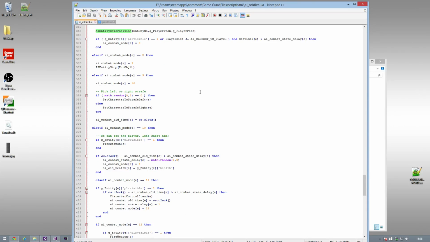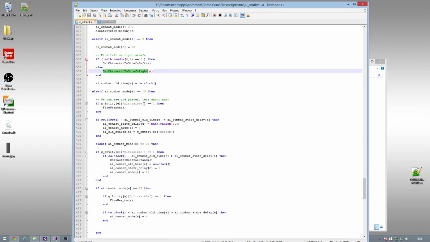Then the rest of it is really not used. I think mode 9, for the strafing and stuff, we don't use that much anymore. But you can set the player character to strafe, and he will move left or right, as you can see. You can set him to move left and right again, and again it's checking whether I can see the player.